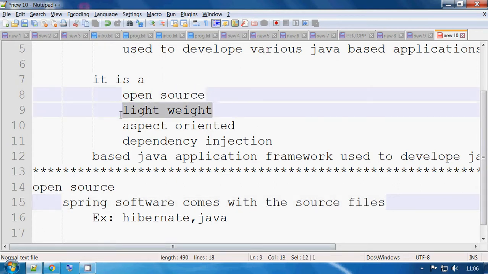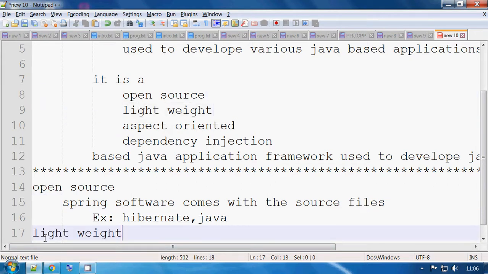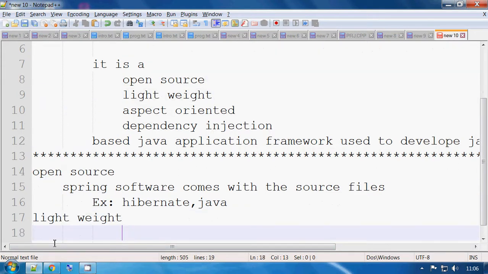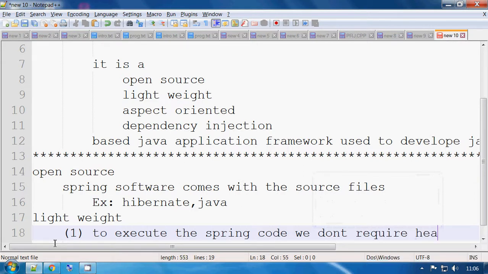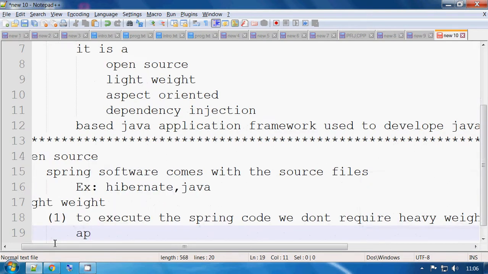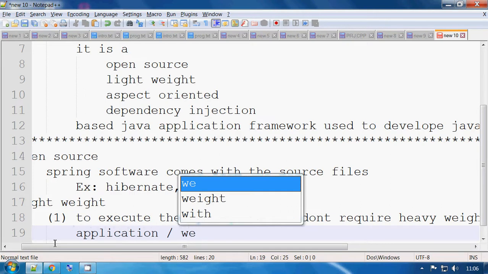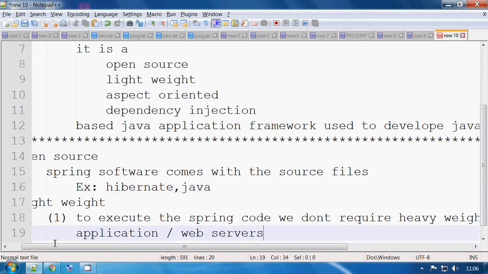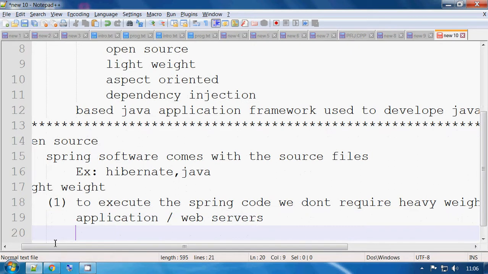Now the next terminology is lightweight. What is the meaning of lightweight software? In multiple ways we can say that Spring is a lightweight software. Let me examine each in detail. The first thing is, to execute the Spring code we do not require heavyweight application or web servers. We do not require any heavyweight software.